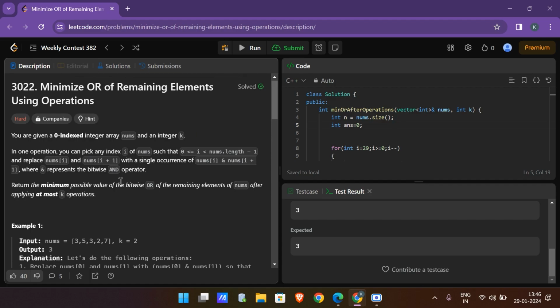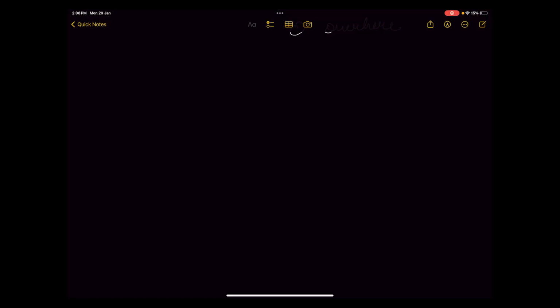Now let me make you understand. The key concept in this question is that nums of i is less than 2 to the 30. So if you are moving from the 0th bit position, we can go up to the 29th bit position in the binary form.